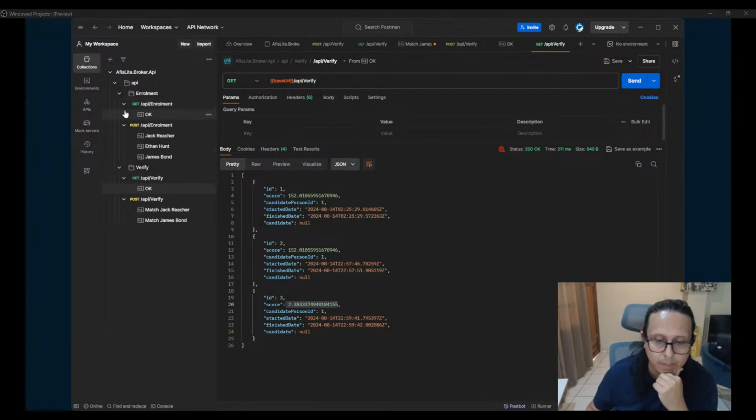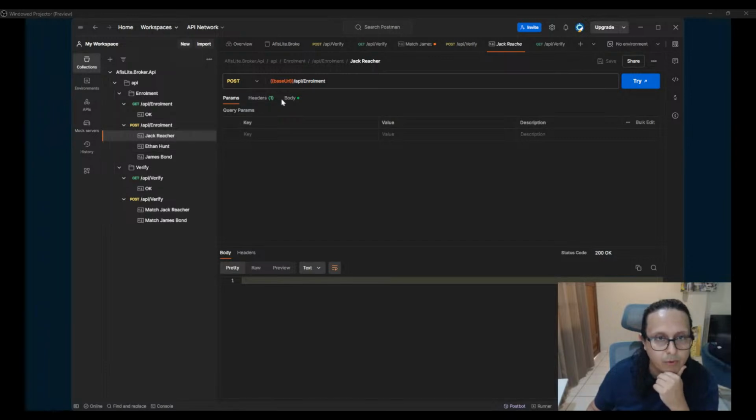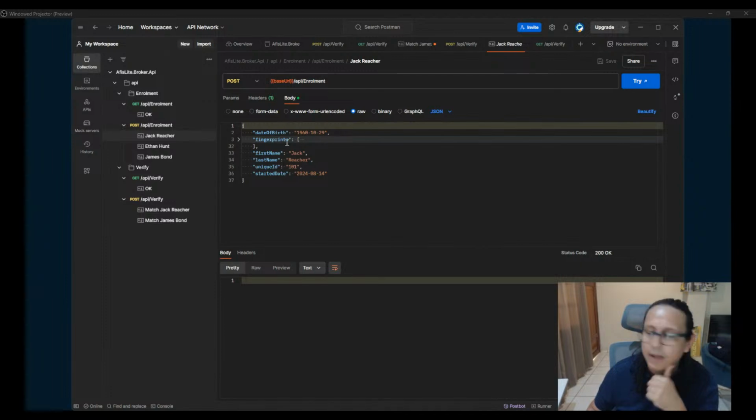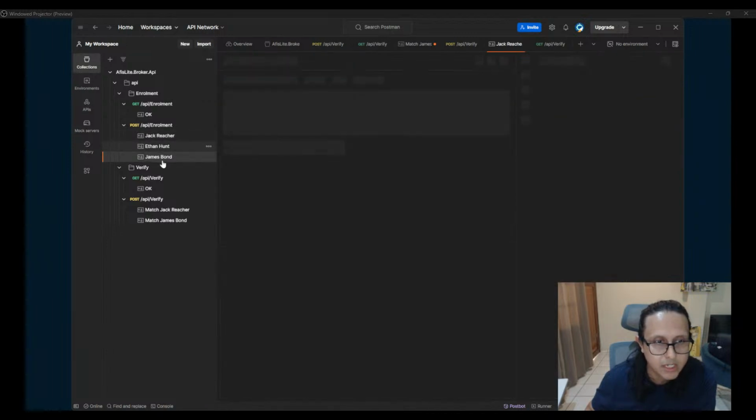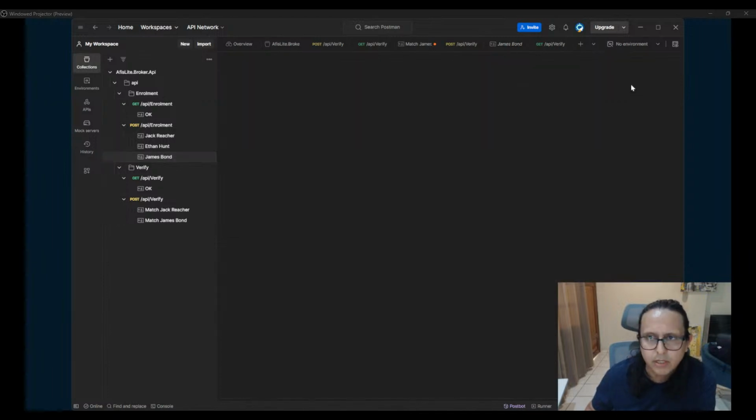And I'm gonna steal a couple of minutes here and just show you guys that we have some enrollments here that you guys can test. I created an enrollment for Jack Reacher, for Ethan Hunt, and for James Bond. And on that body, we have all the fingerprints already in base 64, and we have some information. I already have Jack Reacher and Ethan Hunt. I don't have James Bond though.